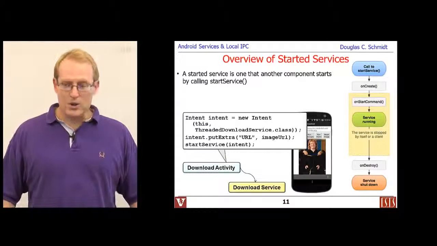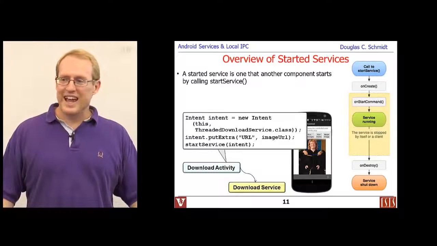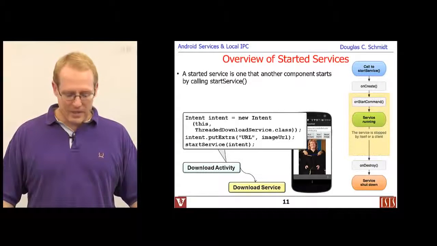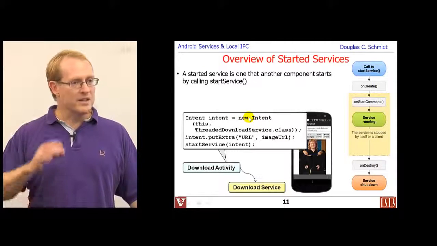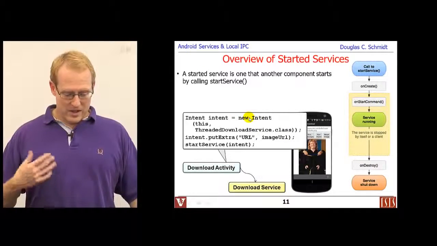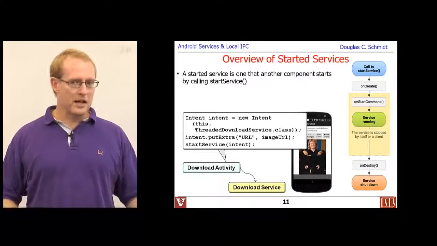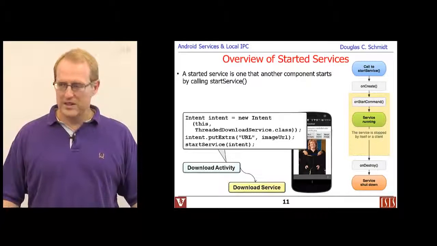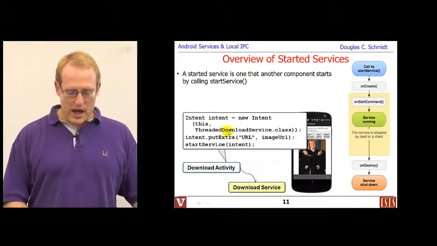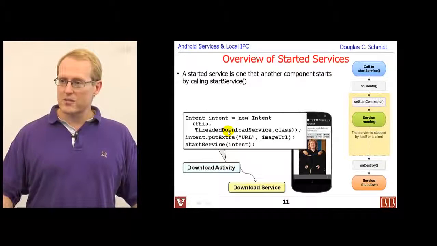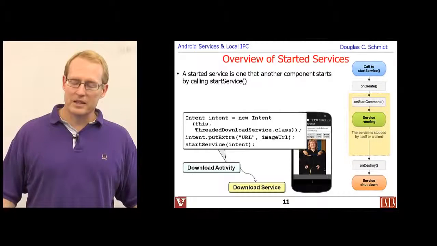So how do you start a started service? Very simple. You call start service. And typically this is done by an activity. Usually what happens is you create some kind of intent, and you either give a specific service that you want to invoke, like the threaded download service .class file, which is hard-coded to one particular thing, or you can rely on some intent filtering mechanisms that are part of the Android intents framework. We'll talk about that a little bit later.